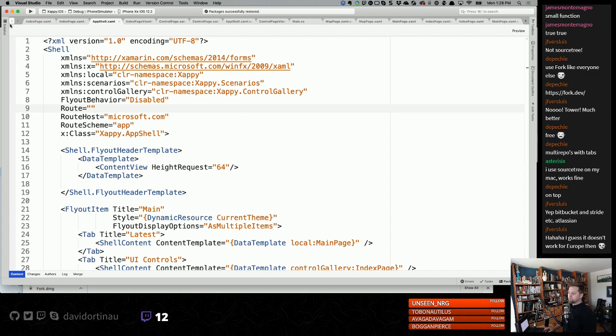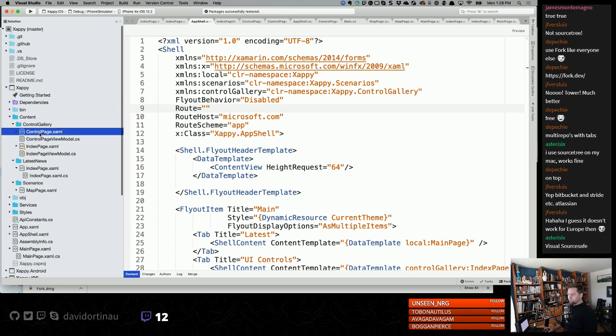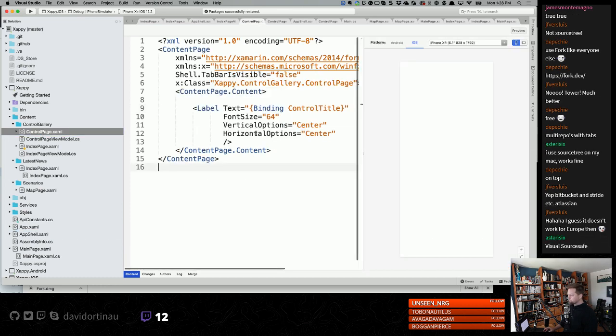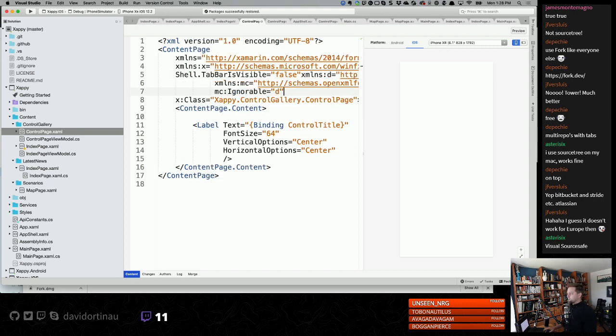Never going to happen. All right, so let's come over here. What do we got? So I got the control gallery. I've got a control page, which is really where all this stuff's going to be. I guess the first thing I want to do is... sometimes it's work on the UI first, sometimes it's work on the data side first. I think for the purposes of this, let's work on some UI. Let's throw some design time data in here.